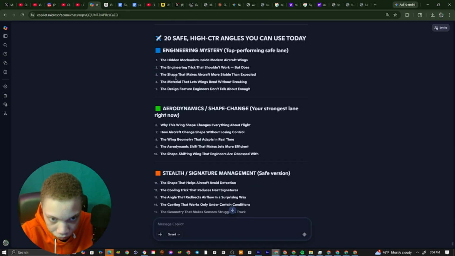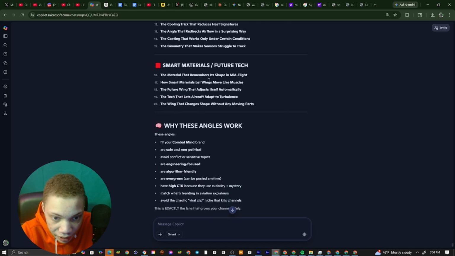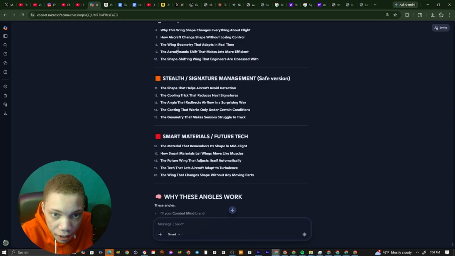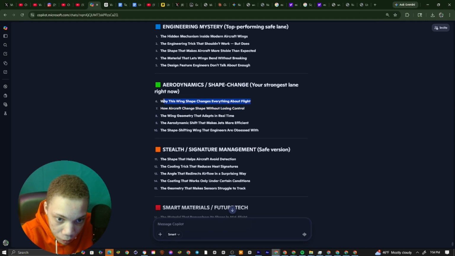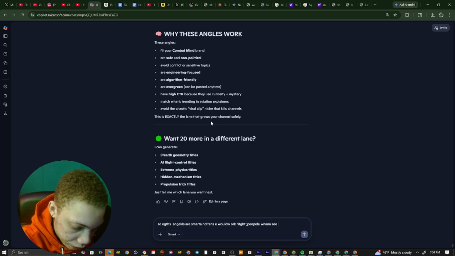But you can see this right here. So we see the engineering trick that shouldn't work. So it's mainly angles that are the cause of y'all videos not doing as well on the YouTube platform. So of course y'all want to do angles that are getting good views. So you see right here, these angles are smart, and these would work, right? People want to see this, it isn't oversaturated, right?